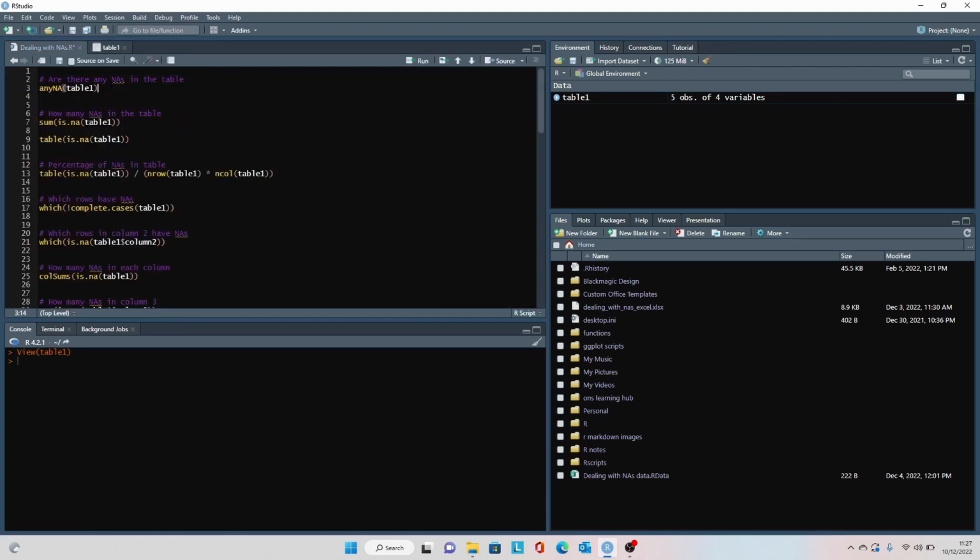So the first thing you might want to do is find out whether there are any missing values. So the function to use for that is anyNA followed by your data frame within the brackets. So if I just run that, we get this true statement in our console here on the bottom left, which indicates that we do have missing values. And missing values, I should say, are noted as NAs in R.